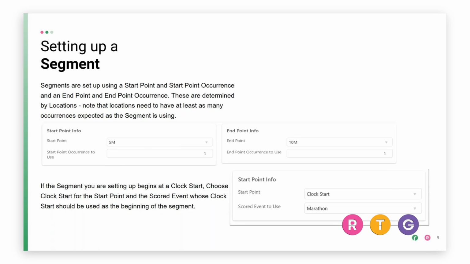Now, if the segment that you're setting up begins at a clock start, you can choose clock start for the start point, and for the scored event whose clock start should be used as the beginning of that segment. So if you're doing a clock start race, you can use the clock start option in the start point. If you're doing a chip timed race, you would use a start point.